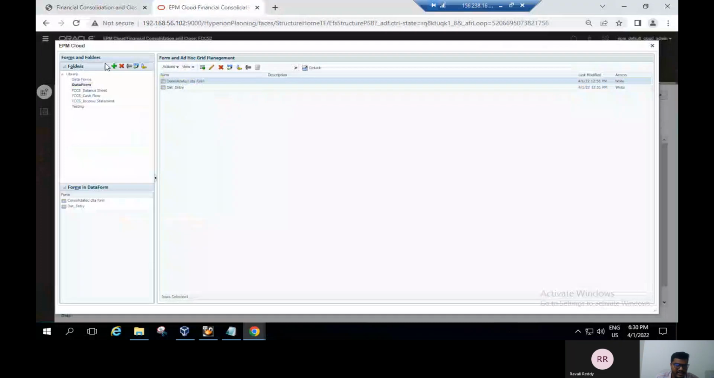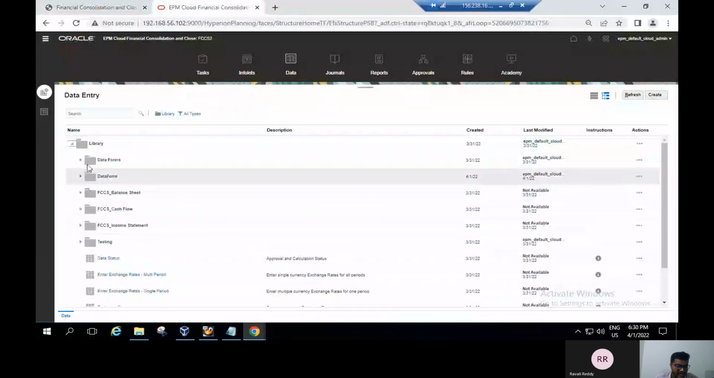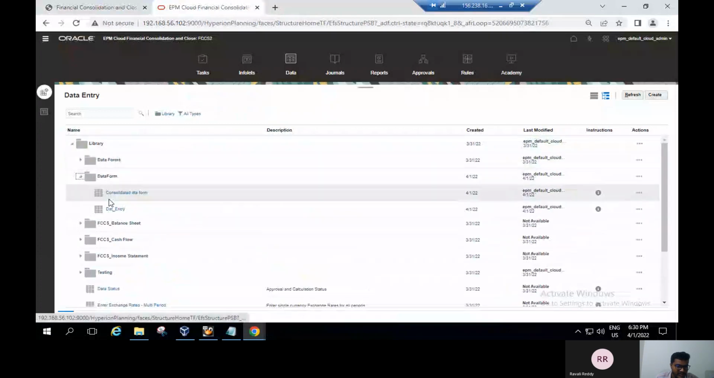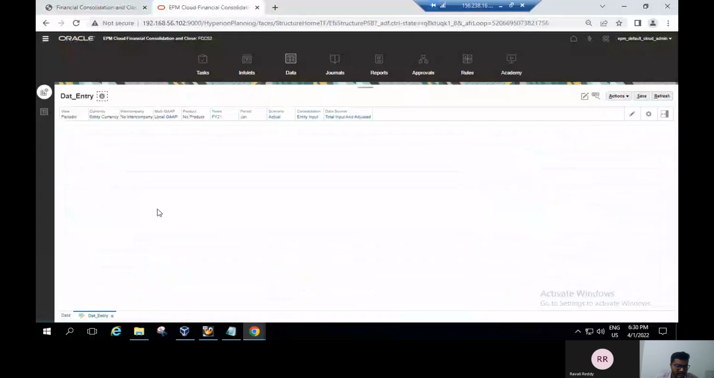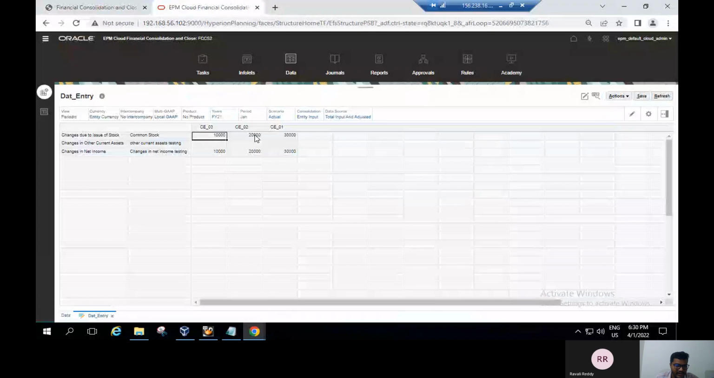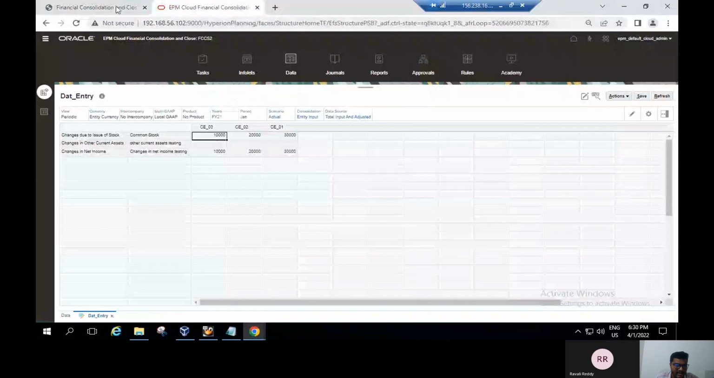So you can see these data forms in the application. You can go to the data card. The data is already opened, and we will expand this library, and we will select this data form, and you can see the consolidated data form and the data entry form. So the data has been already there. That's why the data is coming here. And if the data is not there, you must enter the data there. Like this, we can create forms in our application.